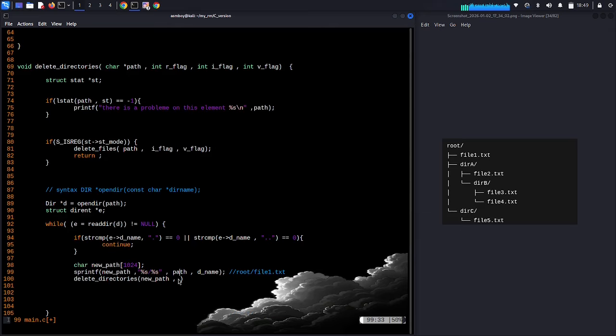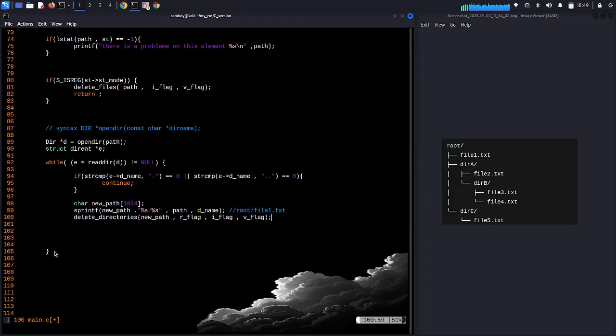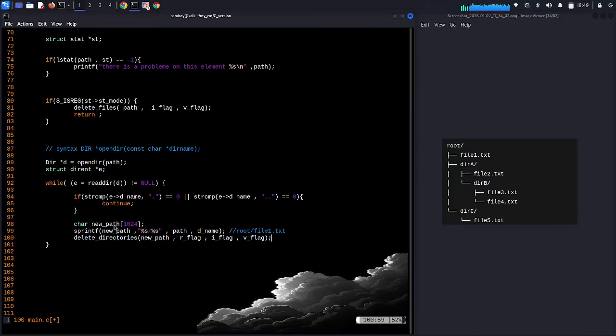So here we have what? You have r flag, and here we have i flag, and here v flag. Alright, good. Then this while loop will end. Alright, so this is for recursively entering all the directories and deleting everything inside of them, then going back and deleting the main directory. Alright, now let's for example say you have just this root directory.